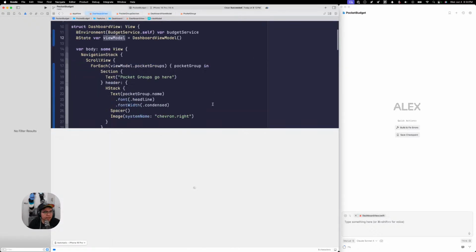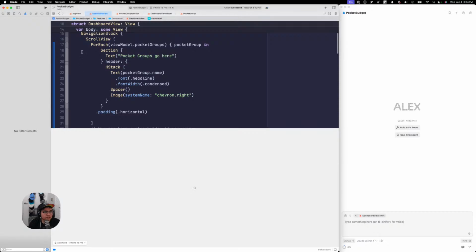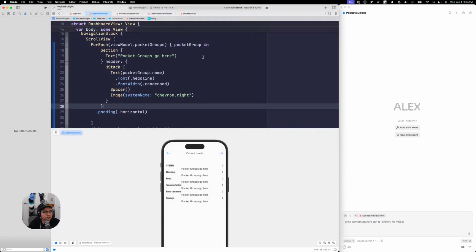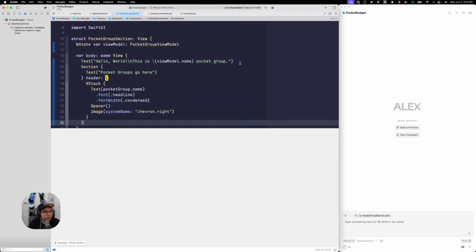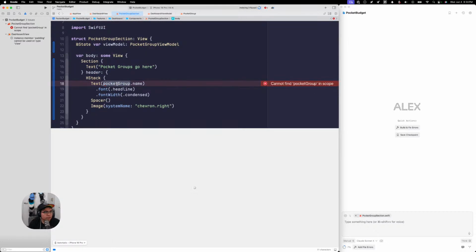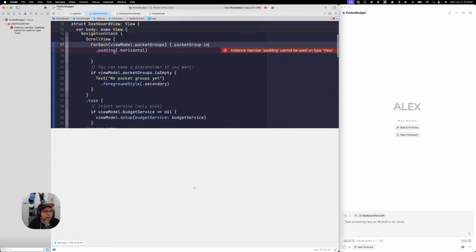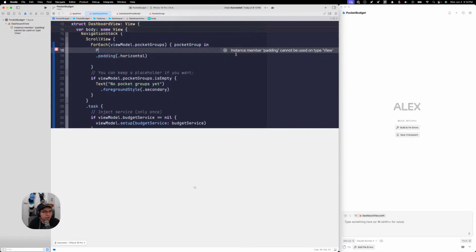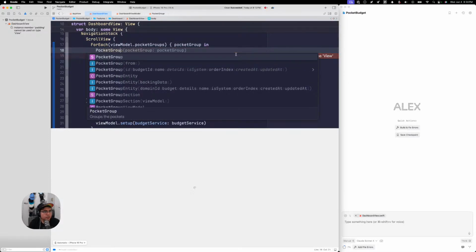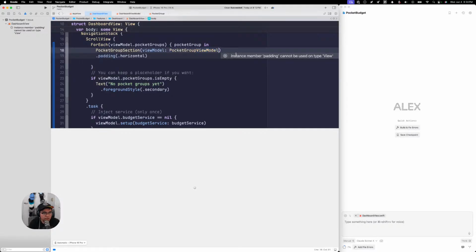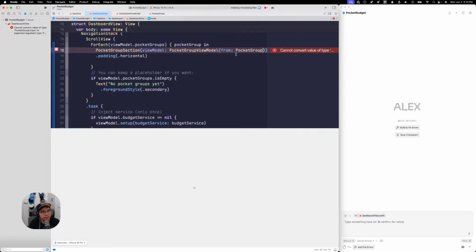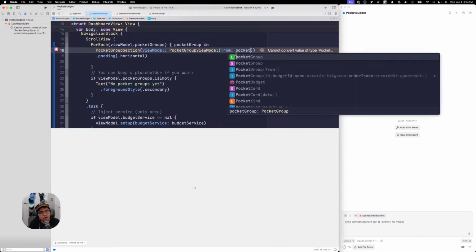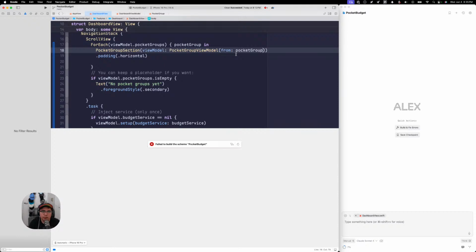Let's go back to the dashboard view. So we're going to basically take this section here, and that's going to go into here. View model.name. Great. And this is going to take in pocket group section with a view model from pocket group. Whoops. Pocket group. There we go.